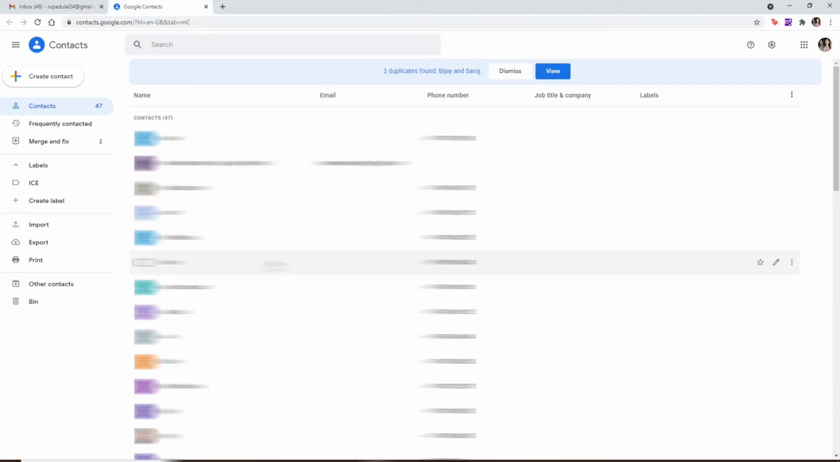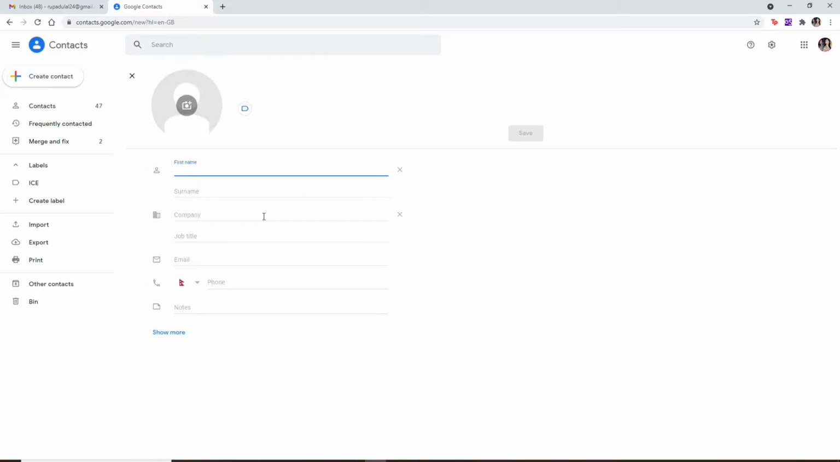This will open up your Google Contacts page. Click on Create Contact at the top left. Now select either to create an individual contact or to create multiple contacts. Let me select the first option. Enter the required contact information displayed on the screen.